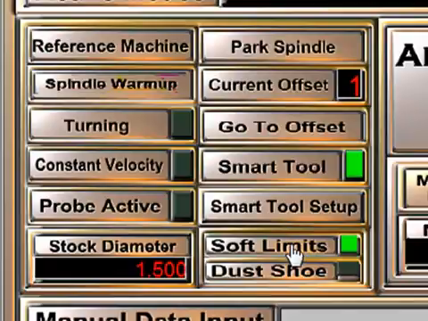Soft limits will keep you from crashing the machine. It won't let you drive it farther than you program it in the X, Y, Z, A, B axes.